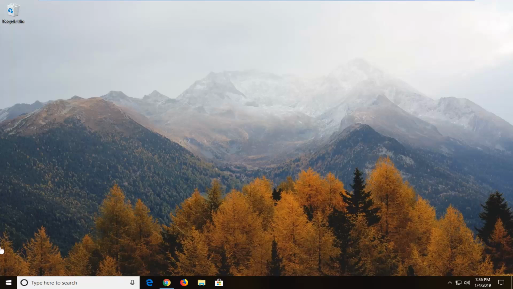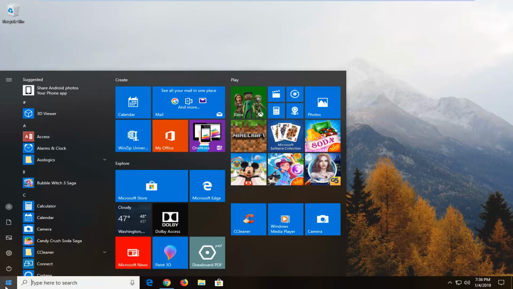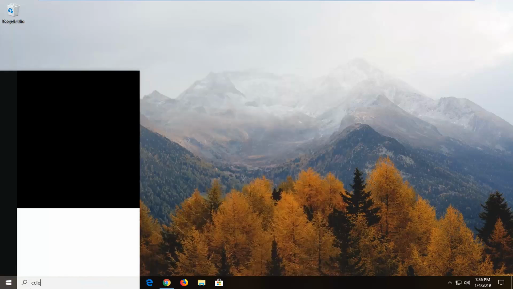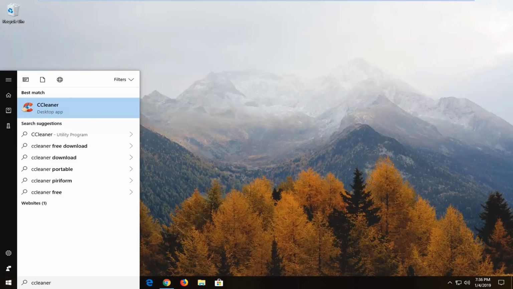So you want to go ahead and start by opening up the programs listing in the start menu. So go ahead and type in whatever program you want to always run as administrator. So I'm just going to type CCleaner for my example here. Best match should say CCleaner.